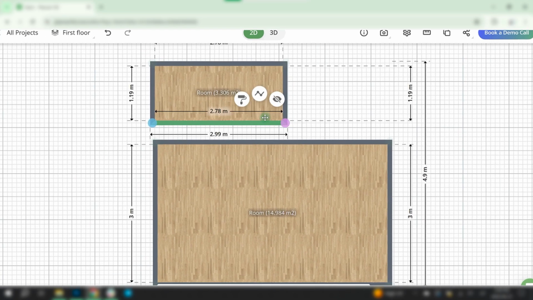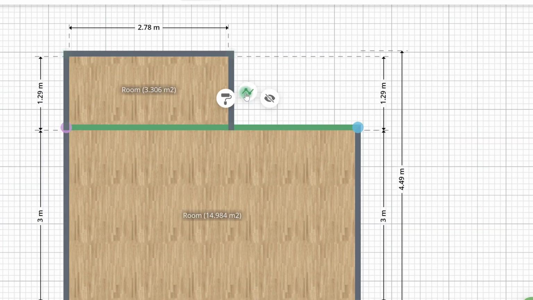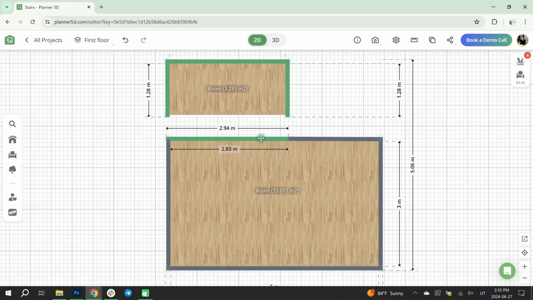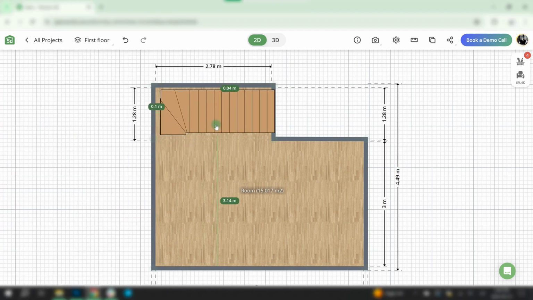Hide the wall that connects with the main room by clicking on the crossed out eye. Click on the wall in the main room and divide the wall. Hide the part that connects it with the additional room. Connect the two rooms. Add your preferred stairs from the catalog.